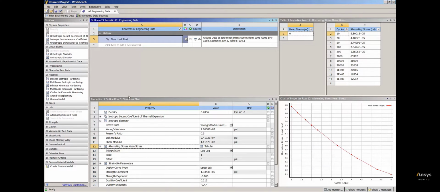The default structural steel already has the alternating stress versus the number of cycles, or the SN curve, defined for the material, and the default interpolation scheme being used is log-log. So this tells ANSYS what to do if a particular stress falls in between two defined points on the SN curve. So you can choose between log-log, semi-log, or linear interpolation. Typically, you would want to use the log-log interpolation.